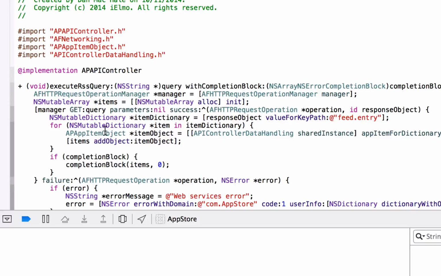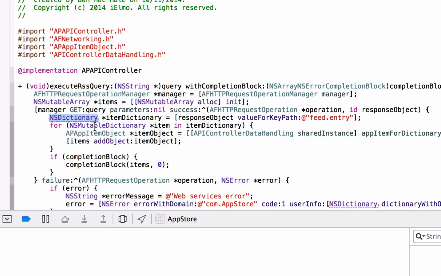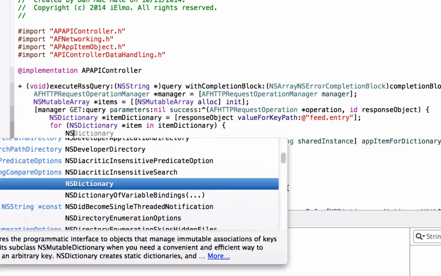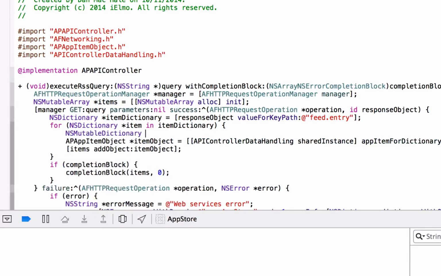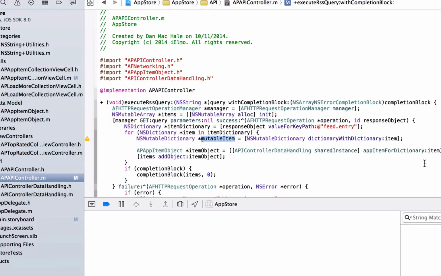Immutable dictionaries won't work here. This dictionary was probably changed from my messing around earlier. Now this is an NSDictionary. We can try and just make this an NSMutableDictionary, but it won't let us, because we can't insert things into an NSDictionary. So we have to forcibly convert this to an NSMutableDictionary type. So NSMutableDictionary mutableItem equals NSMutableDictionary dictionaryWithDictionary item. Now mutableItem, one second, and just make sure you change this part here.